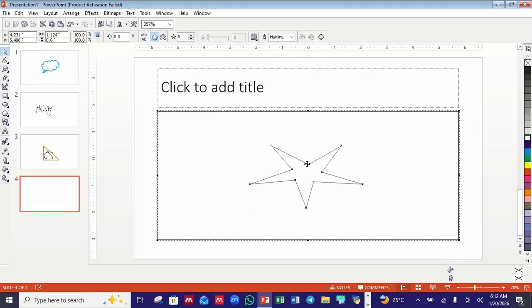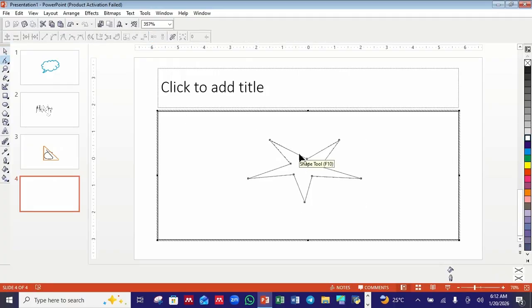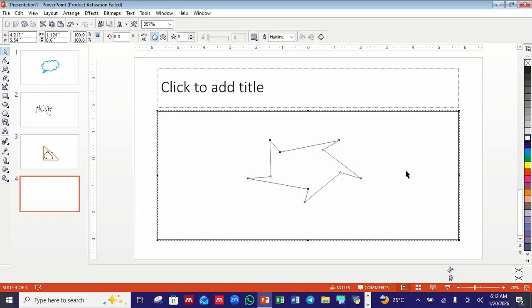Okay, look at this. Let me reshape it again. That's the shape I want. You can do any shape. Okay, this is the shape.